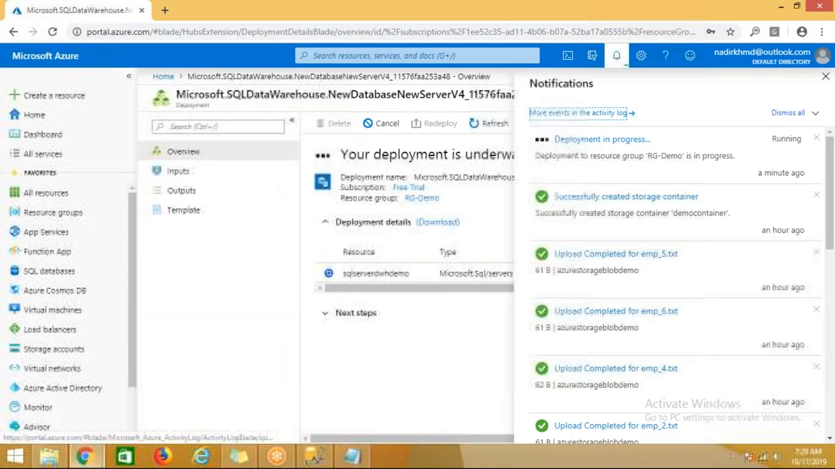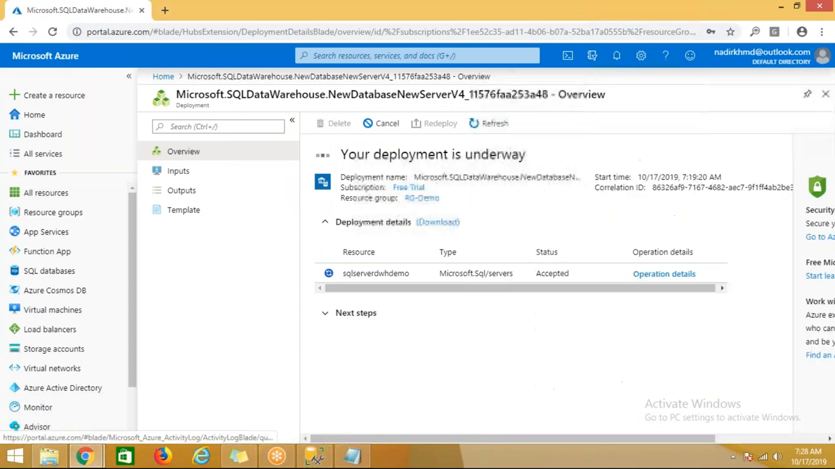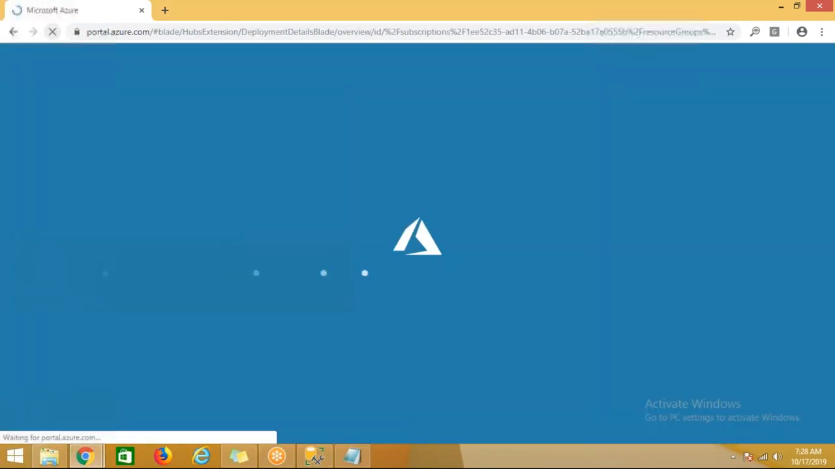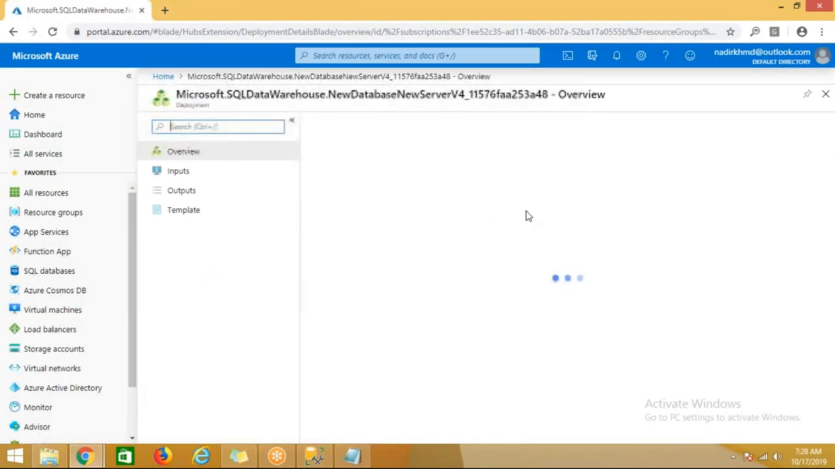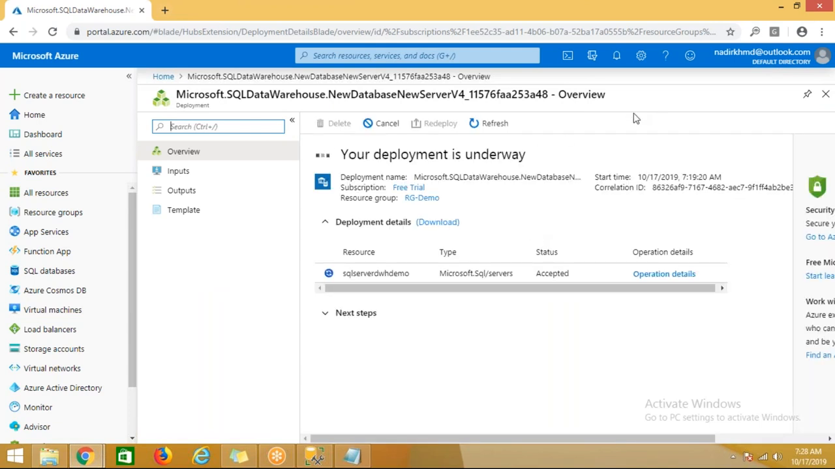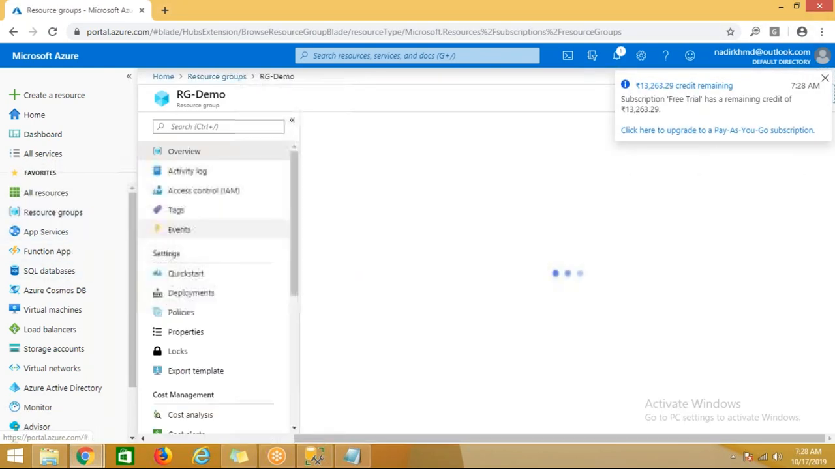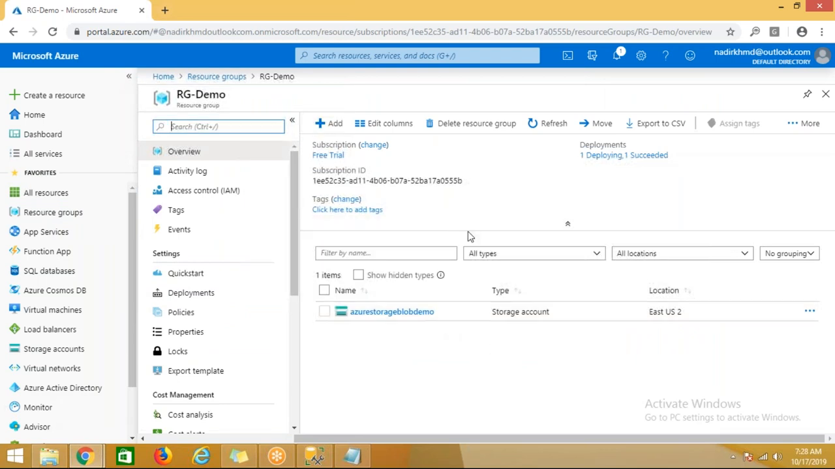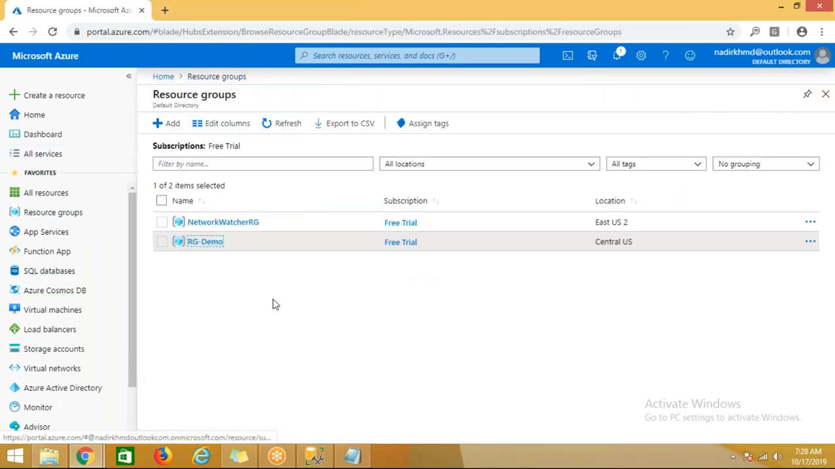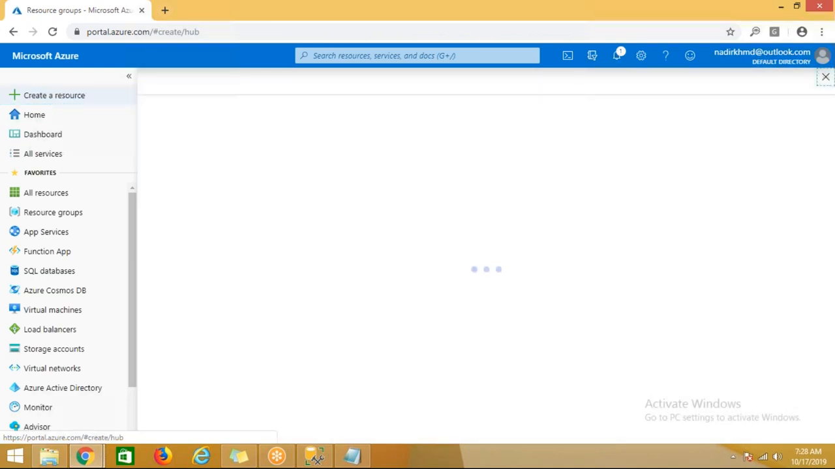Okay, thank you. Why is it taking this much time? Okay, let it get created. I think it got created also. Go to the resource group, go to data. Yeah, it has not got created. So what you'll do is let it get created, and we'll go to the Azure Data Lake Store.